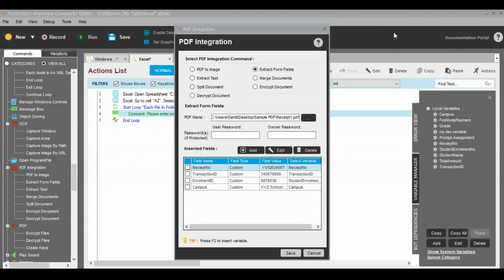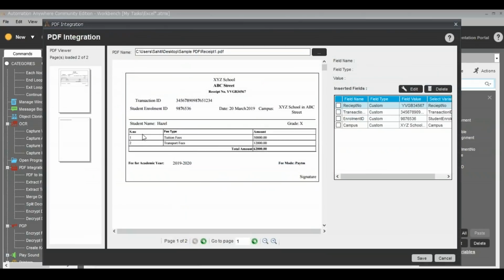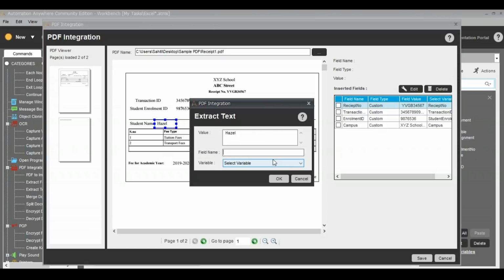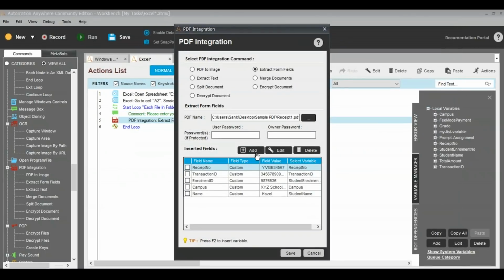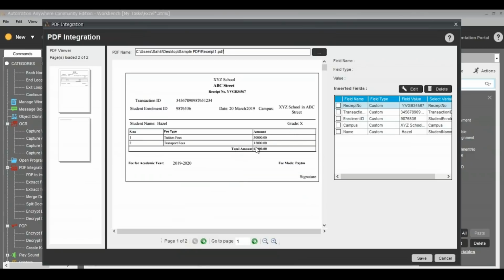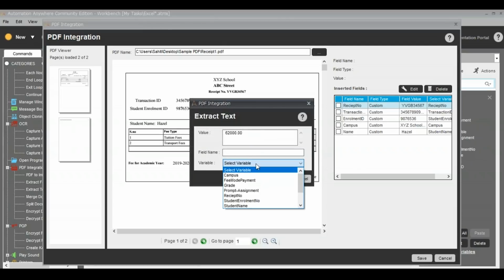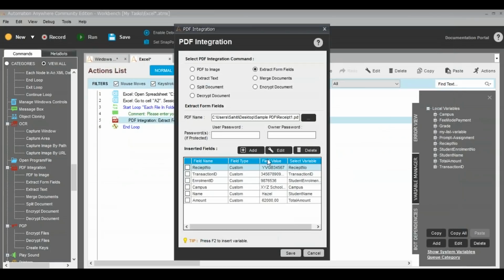Now guys, this step is going to repeat until we cover all our variables. So let's just keep covering all our variables one after the other. Now I'm going to extract my student name. So I'm going to drag my mouse over here, right click, choose add field, mention name as my field name, mention student name as the variable, click on OK and save. Now again I have to click on add, and then I have to choose total amount, right? So I'm going to drag my mouse over here, right click over here, mention the variable name to be total amount, mention amount as field name and click on OK and click on save.